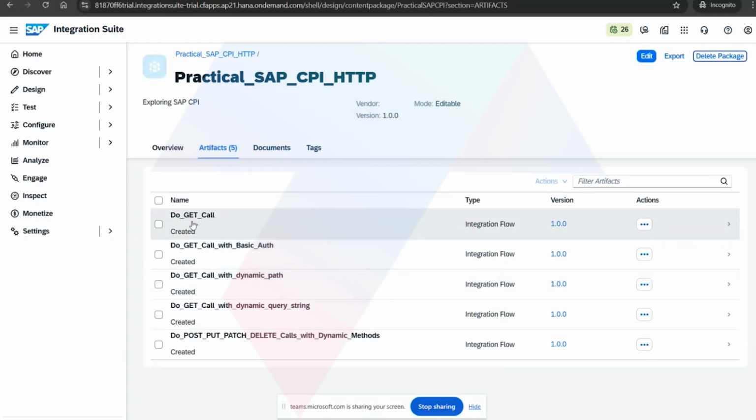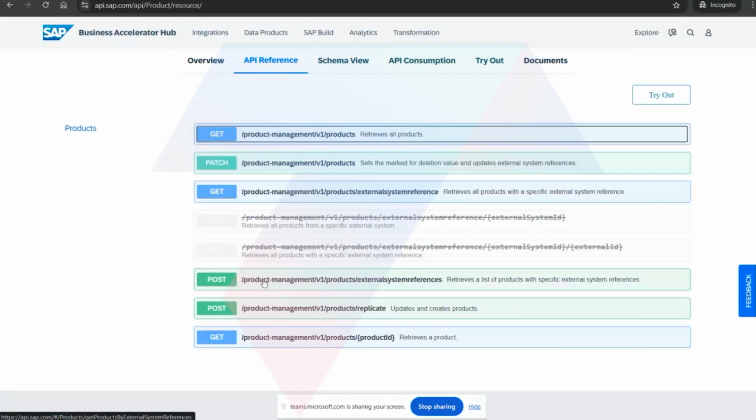So we did a get call yesterday in the Pokemon color and all. Then we did a get call with dynamic path. You might ask, why dynamic path, Karthik? Can you give me a real time scenario? I think again we can go here.